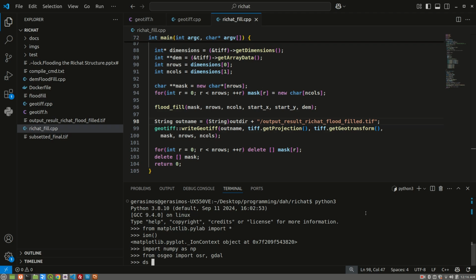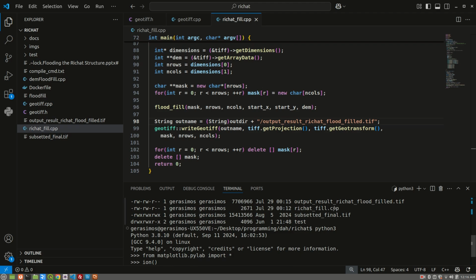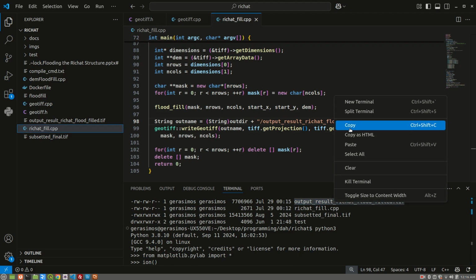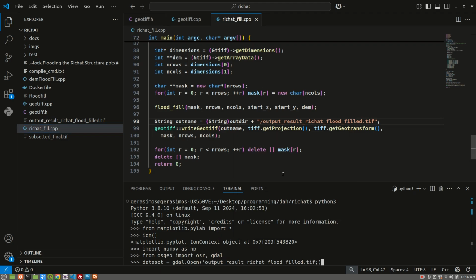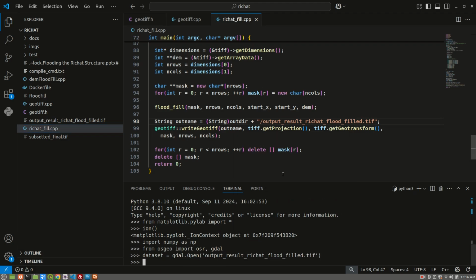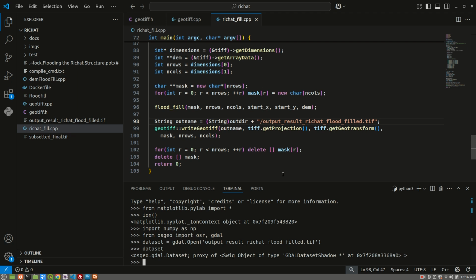We can say dataset equals gdal.Open, and then the name of the file that we have here. So I'll copy that. Okay, so we have a GDAL dataset, and then we want to look at the first band of that, so the array of ones and zeros. We want to see what that looks like.